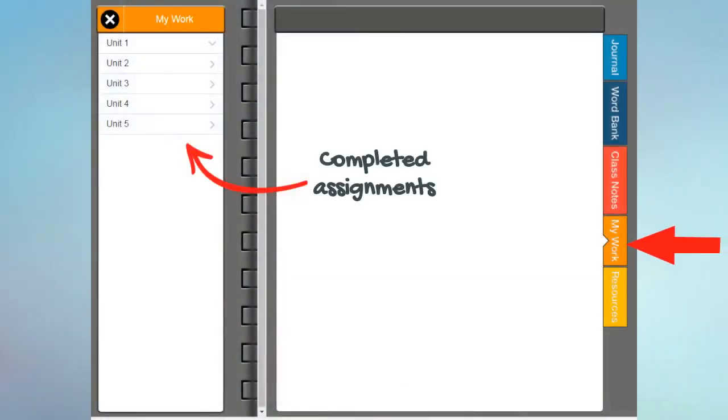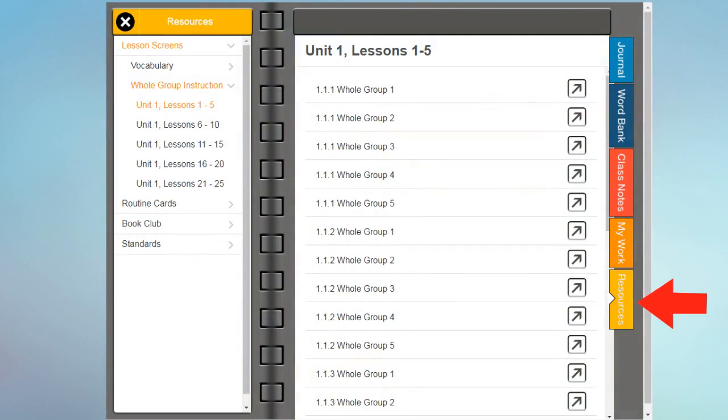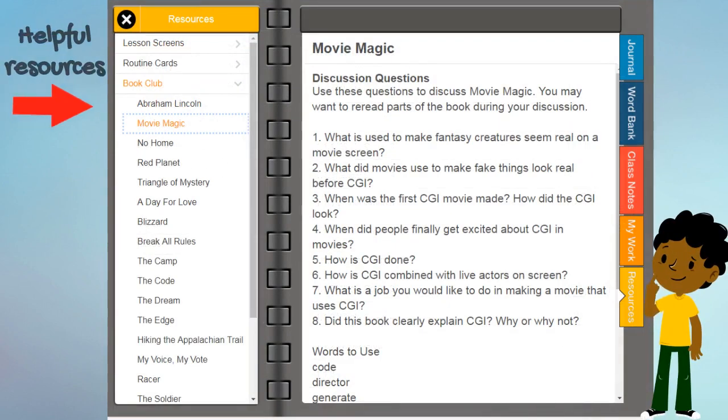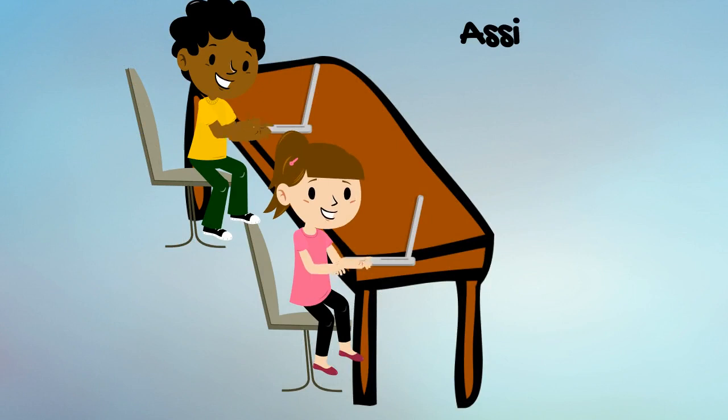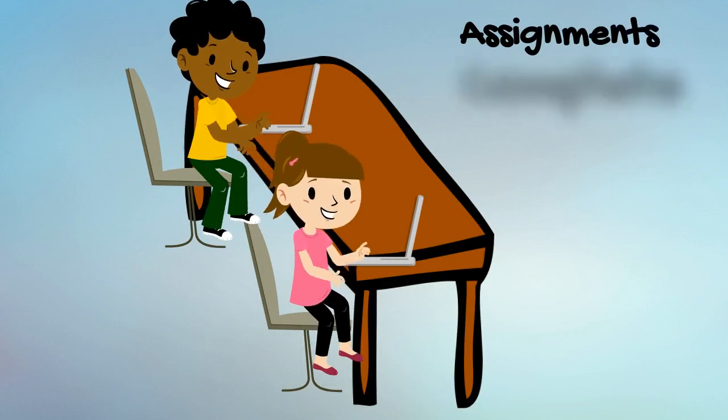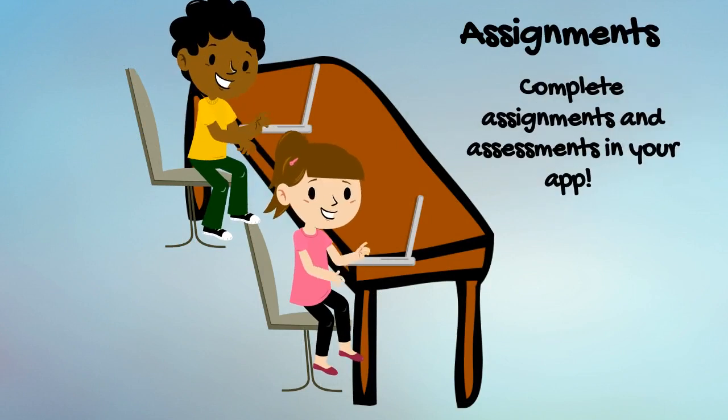Your completed assignments will be saved under the My Work tab. You might also have a Resources tab in your notebook. Visit this tab to find helpful resources like book club discussion questions. Like it or not, you'll of course have assignments to complete. The good news is they are all here in your app, so they'll be easy to keep track of.